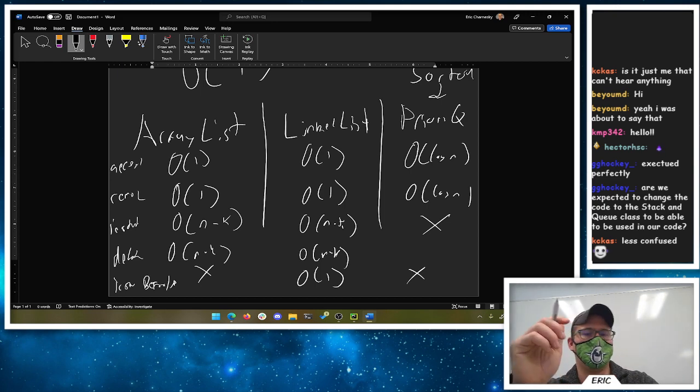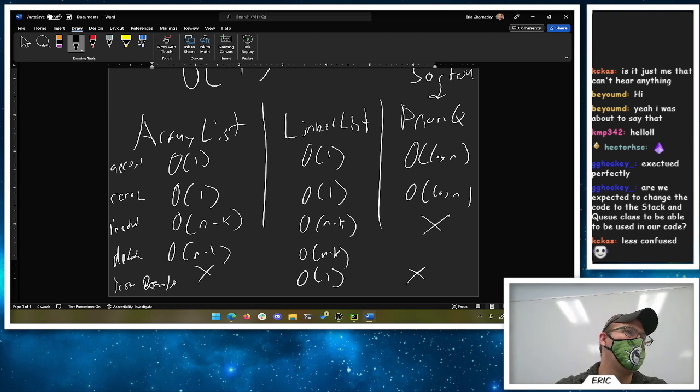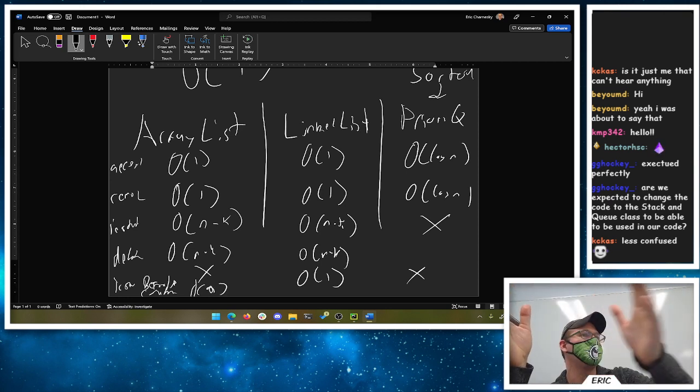And then finding an item, right? So if we wanted to find a value, or if it contains, you could say, hey, does this list contain? I'm running out of space here, unfortunately. Contains would be O of N, right?